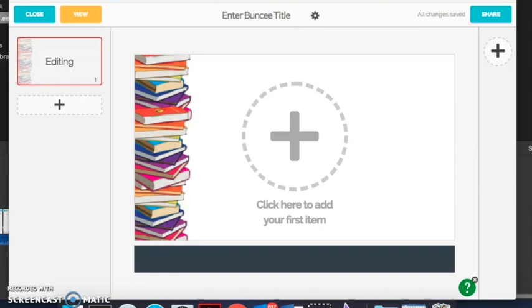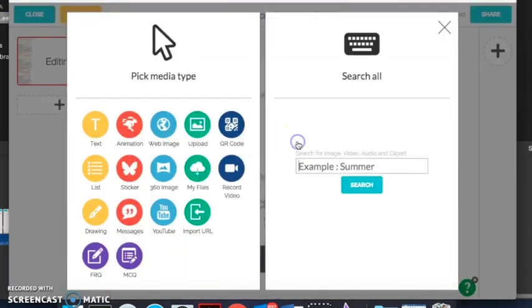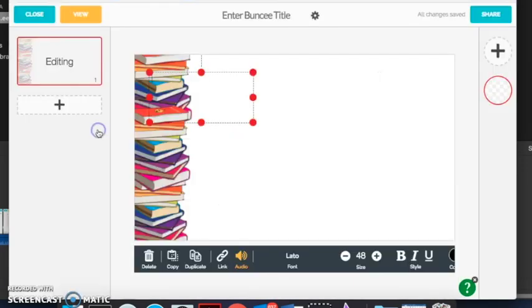My options will pop up on two different menus. On the left, I can click on a specific item, while on the right, I can type in a keyword. Since I know I want to add a text box, I'll use the menu on the left. In the text box, I'll type the heading for this Buncee.